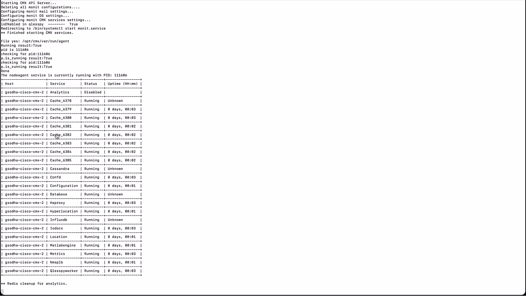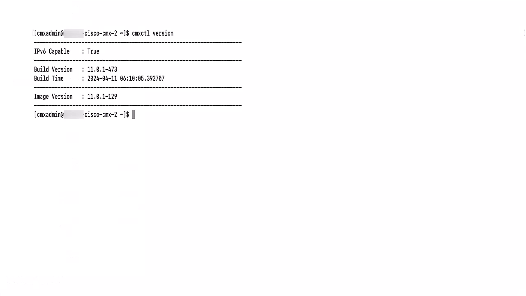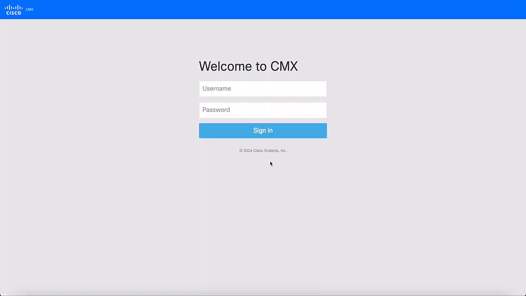successfully. We can verify the same using the same command, cmxctl version. Under the image version, we should be seeing the latest version. Before the upgrade, if the GUI is already open, it is recommended to close that session and take a new session so that we can clear the browser history.